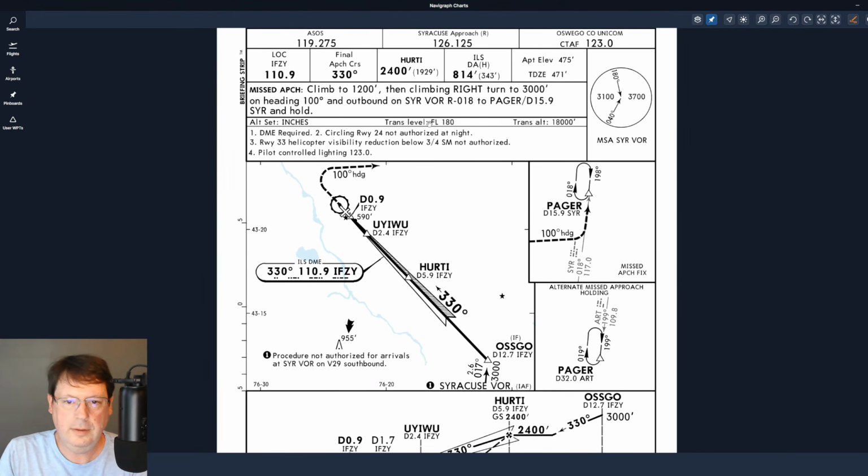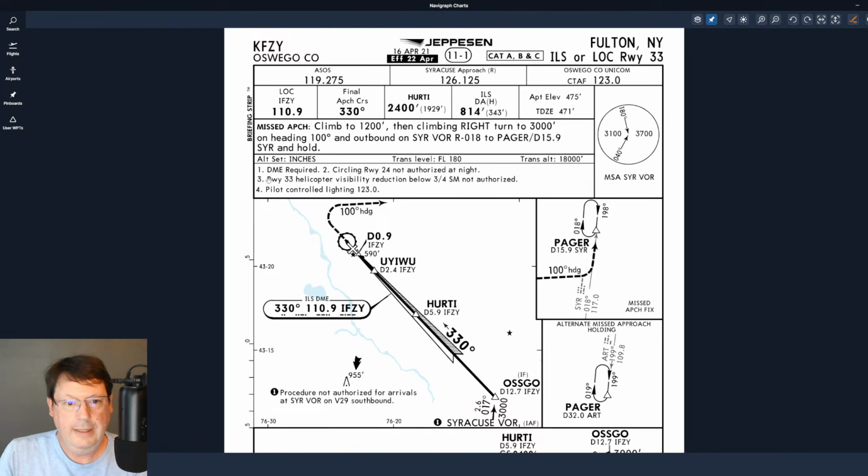It's in the U.S., so transition level and transition altitude are both 18,000 feet, flight level 180. Nothing unusual there. And here we get to DME required. The reason DME is required is because you need it to be able to identify several of the fixes that we're going to talk about.